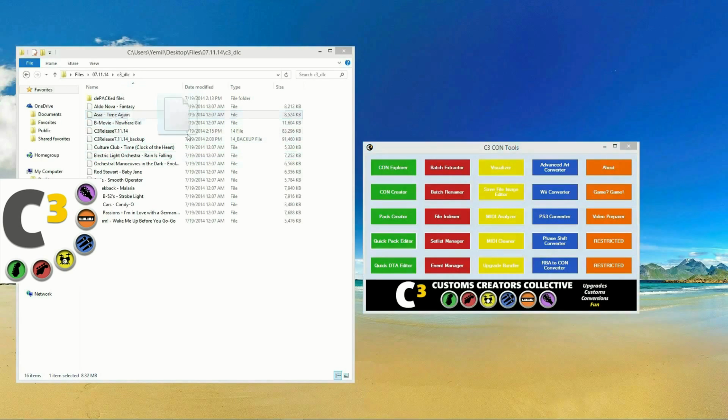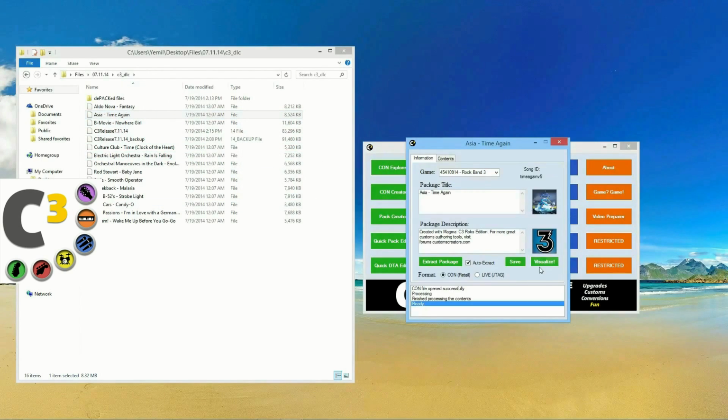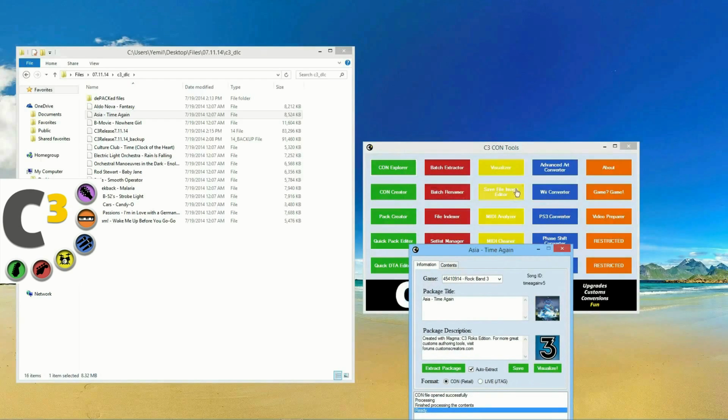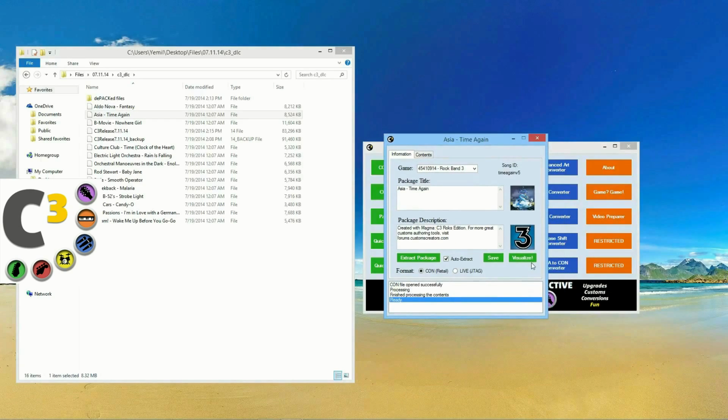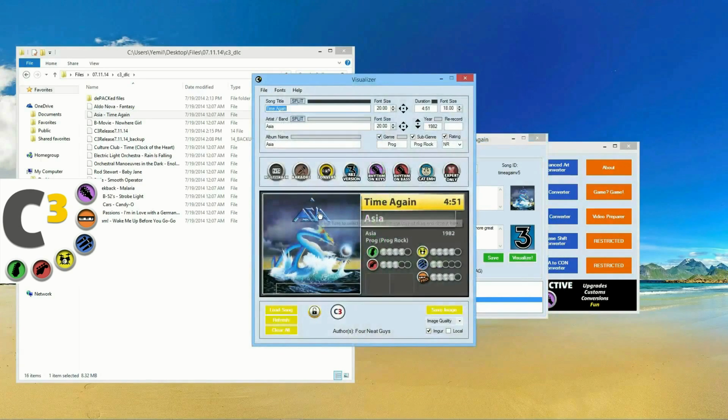Now let's take a look at Con Explorer. From here you can click straight to visualize. I know a couple of our admins only ever use the tools to visualize. That's fine. You can just go straight to the visualizer. But let's click visualize, and here we go.